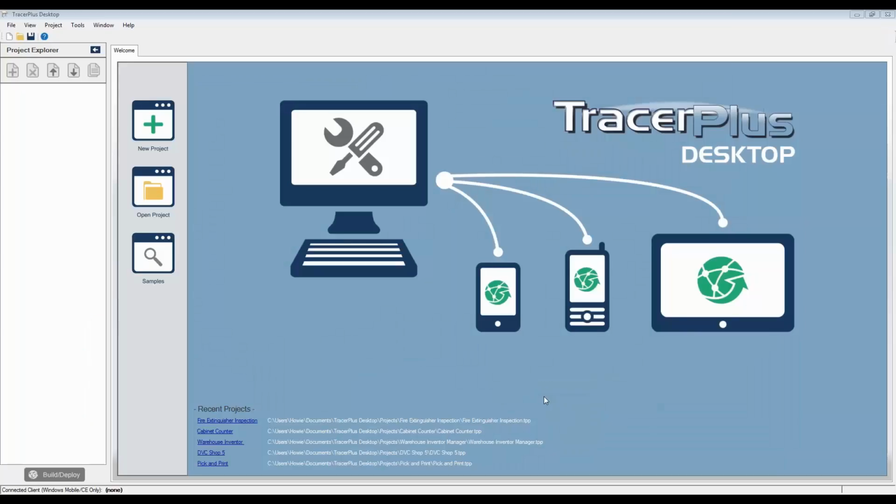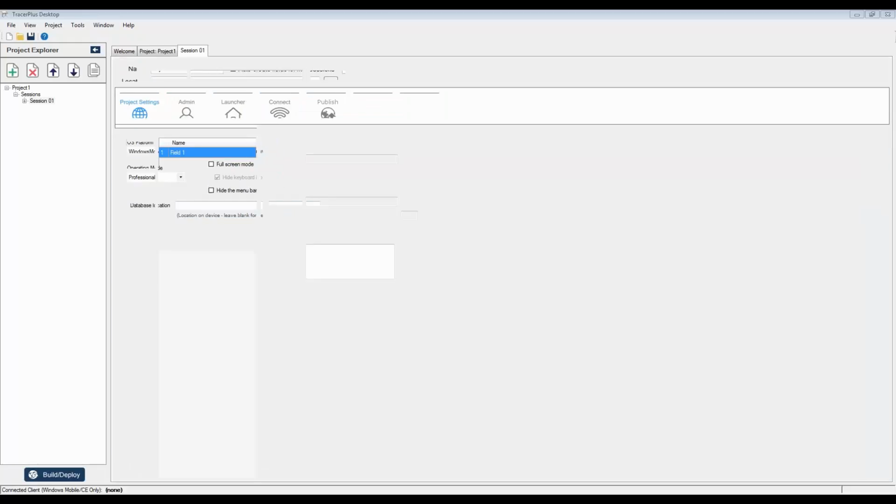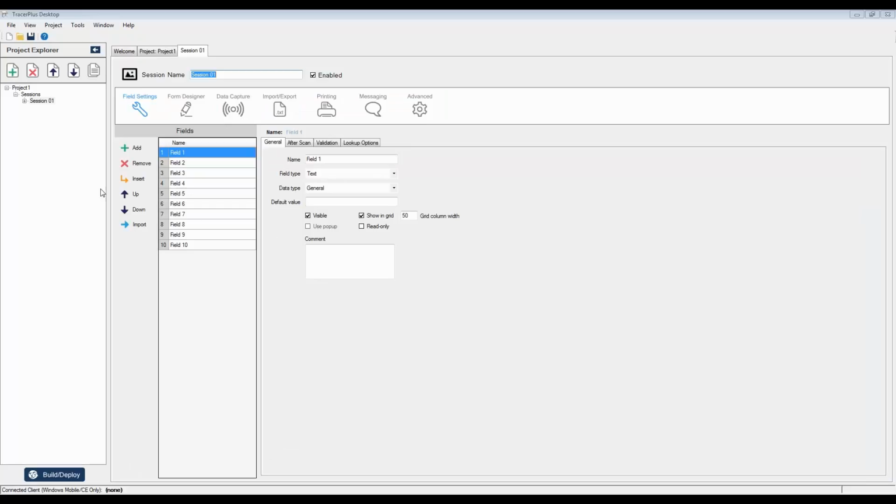Okay, so let me hop out of the PowerPoint here, and I'm going to go to TracerPlus Desktop, the TracerPlus Desktop 9.1 version here on the home screen. I'll just jump in here and show you some of the new features within the application and how they work. So I'm going to go ahead and start a new project. The first thing you'll see, just as it always has, is it creates a default session for you where you have session 1, and you can configure your form as you have in the past with all of the fields of information that you'd like to configure.